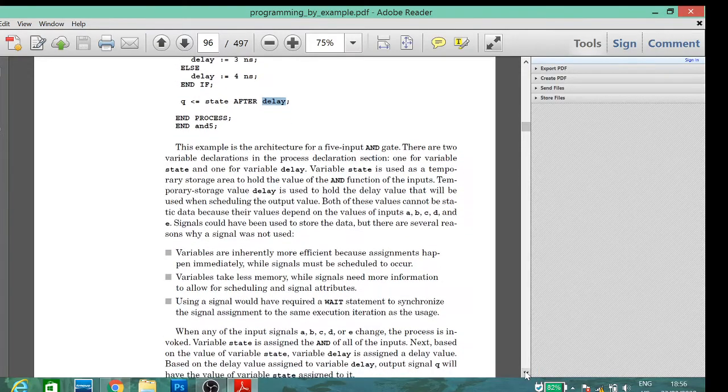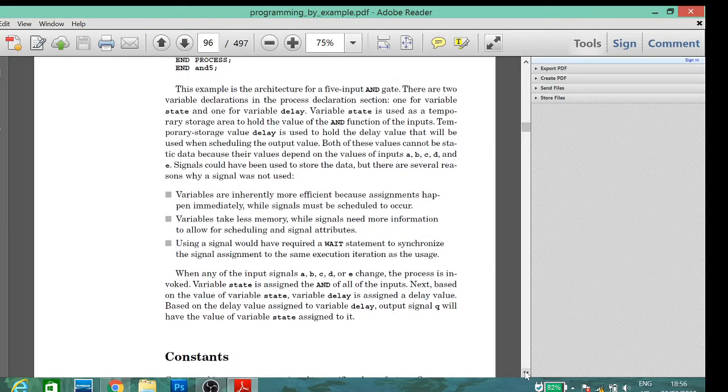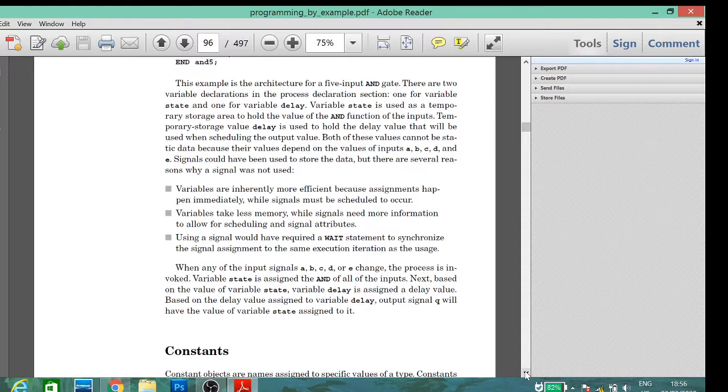Why are we using a variable? Because the variable assigns the value instantly, whereas the signal does not assign the value instantly. It needs to go through the program once, and when it starts the next time, the signal has assigned the previous value.